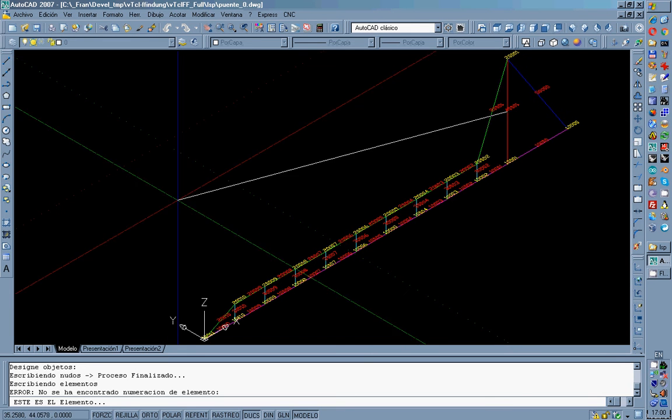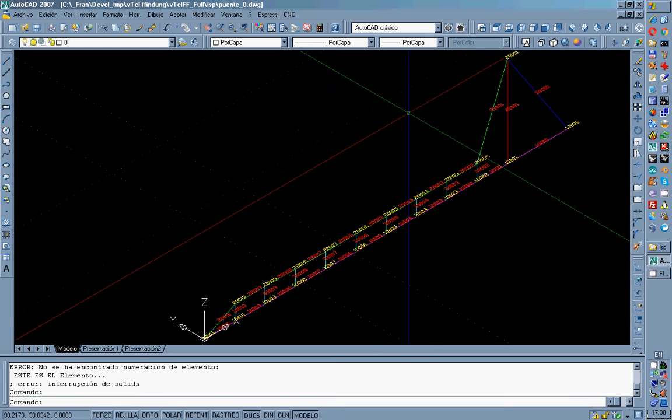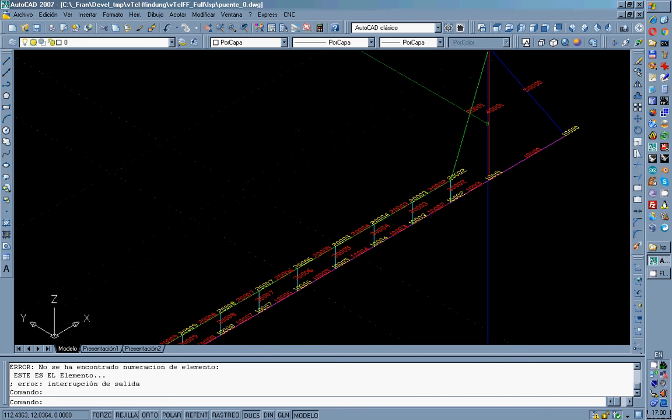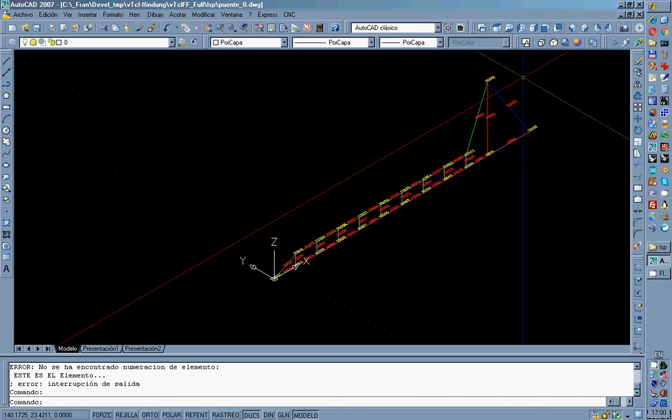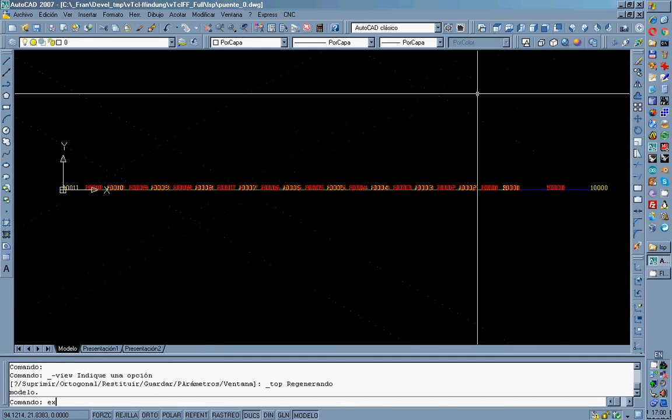What is this? Sometimes the node numbering is too big. Let's see if we put in the top view, export.